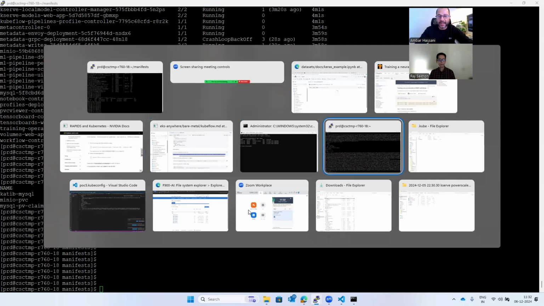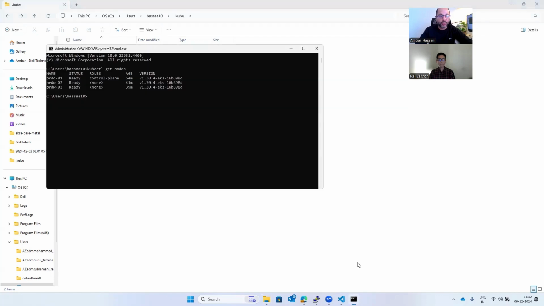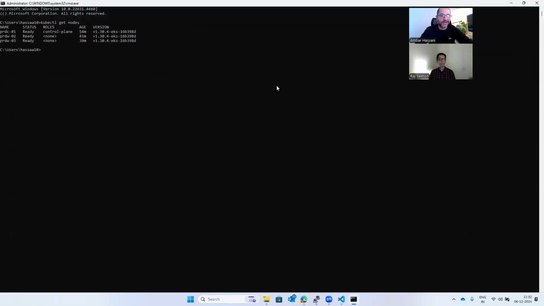For that, I've already taken the kubeconfig file of the cluster, and I've used my Windows terminal to put it in here so that I can retrieve the node information and work with kubectl directly from my Windows machine. Okay, so we will do a quick port forward and then we will start accessing our Kubeflow dashboards.